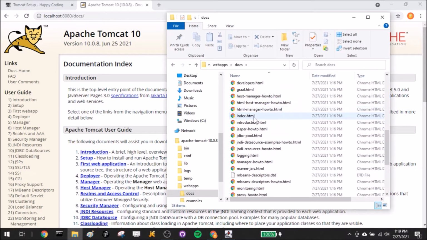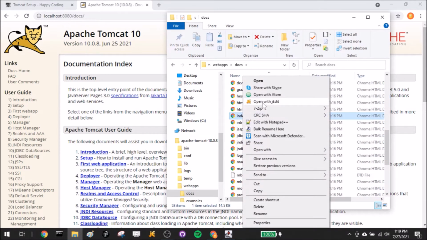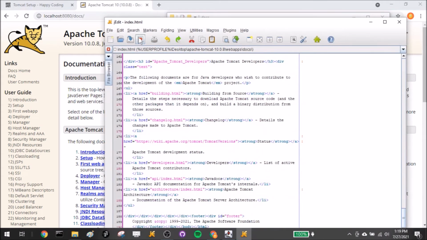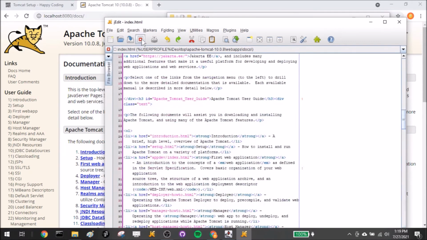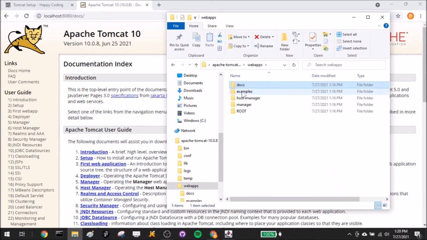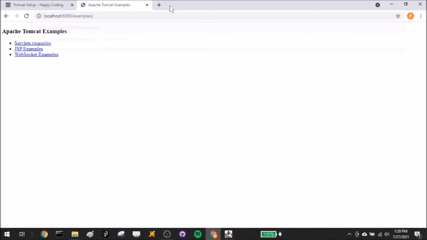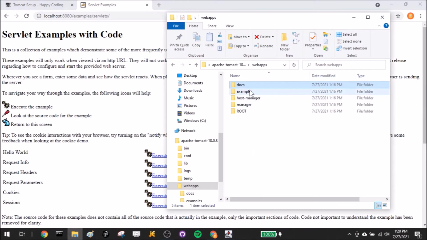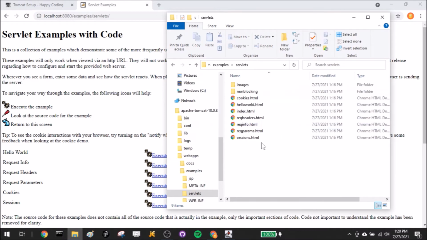So I bet there's an index.html. Yeah, so this is just an HTML file that contains the content that's being shown here. You can click through and match them if you're curious about how it all fits together. You can also go and look at some of the other things. There's an examples web app, and you can click through here to see different examples of various technologies, and then go look at the source code for them if you want to, to familiarize yourself with some of the concepts.